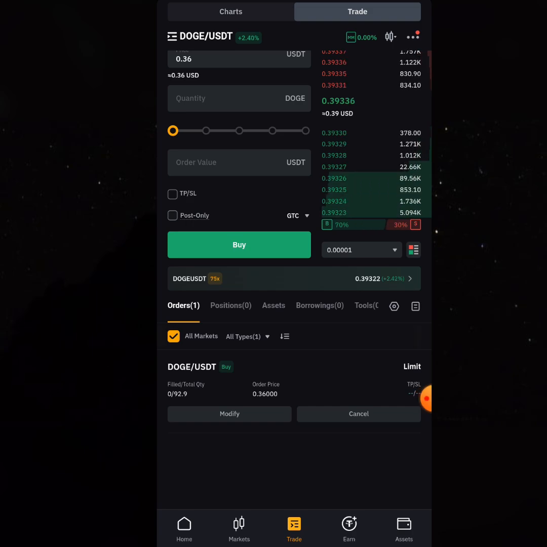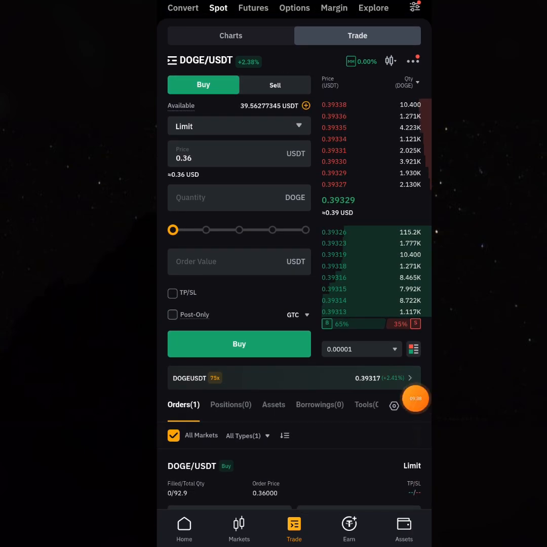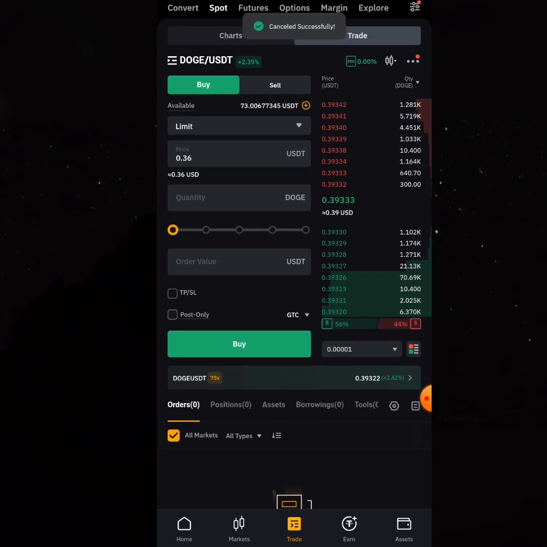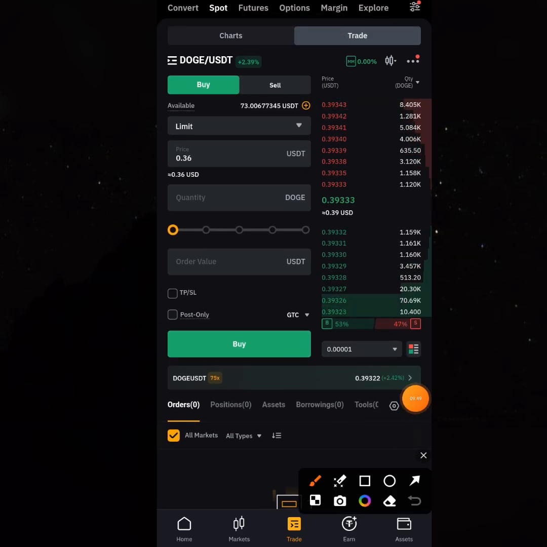So you can wait. If it doesn't buy, you can come here to cancel your order. Meanwhile, if your order is open, your USDT will be short. Your USDT has reduced because your order is open. So once you have canceled the order, your USDT will come back and it will be complete.